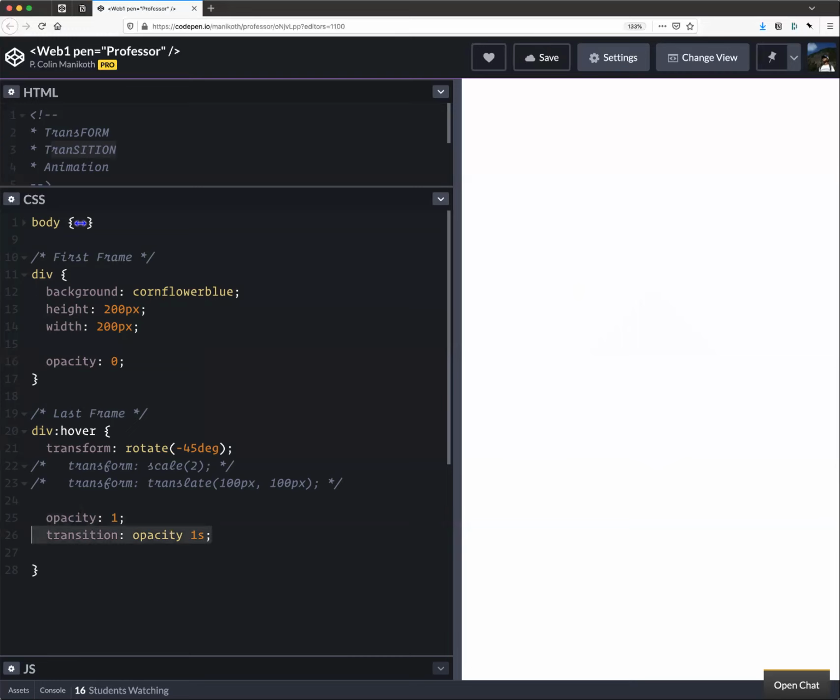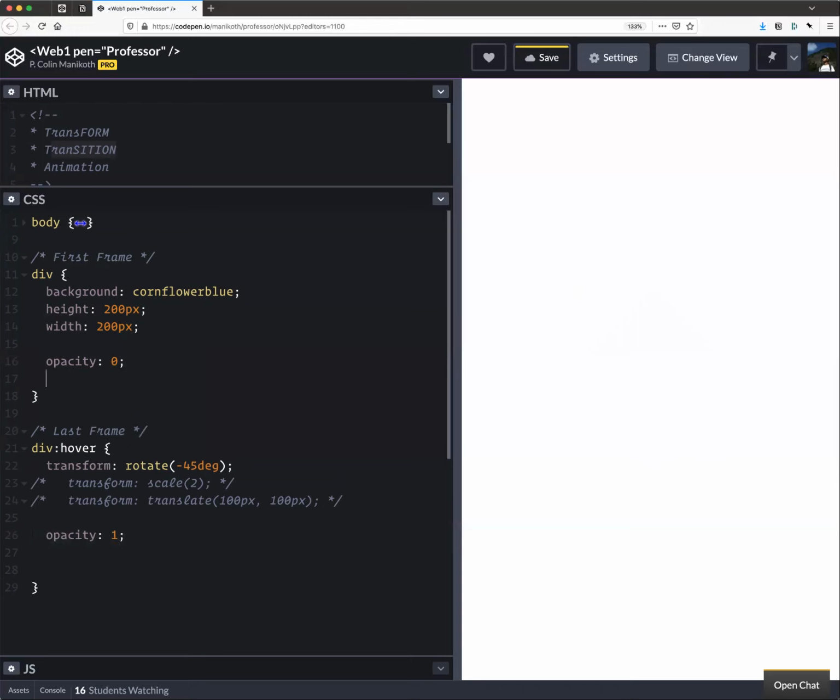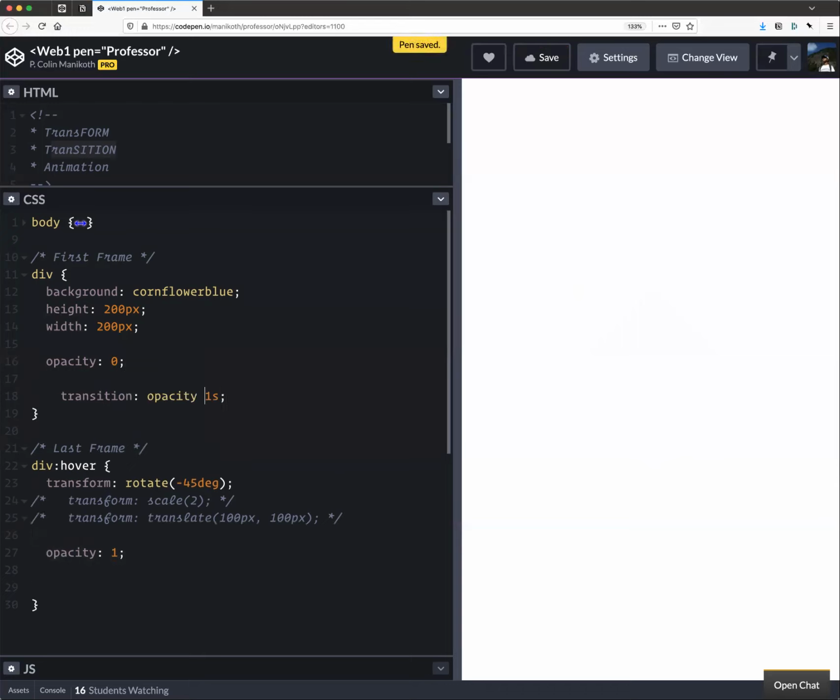And what we want to do, if you want it to animate in both directions, you have to put the transition on the first frame. And so the transition basically chases itself, it chases its tail. Okay, so when it's on the last frame, it just goes from the first frame to the last frame.